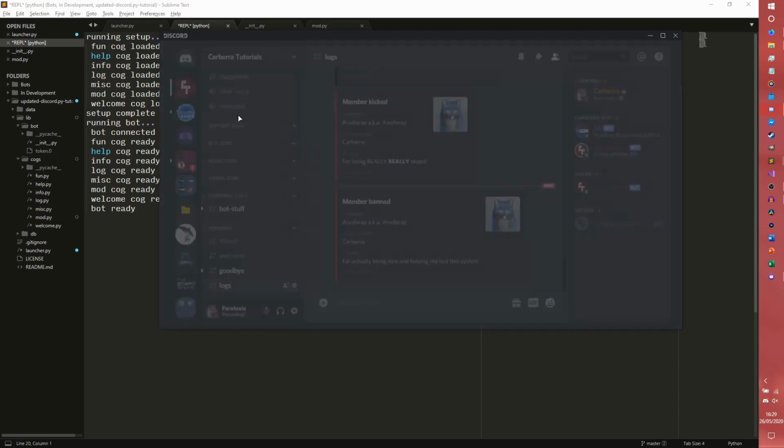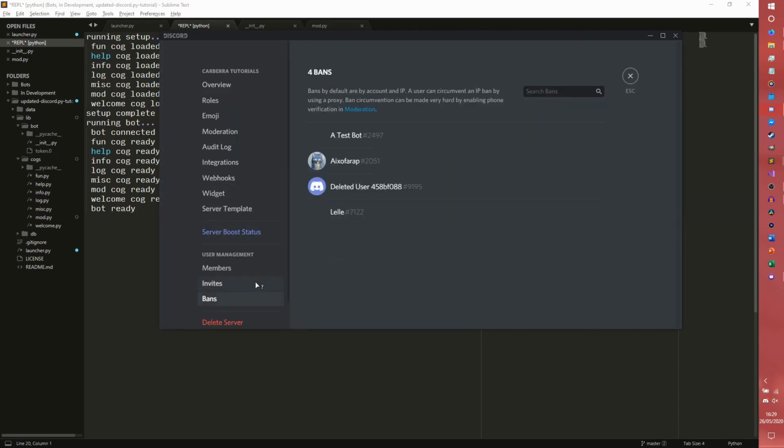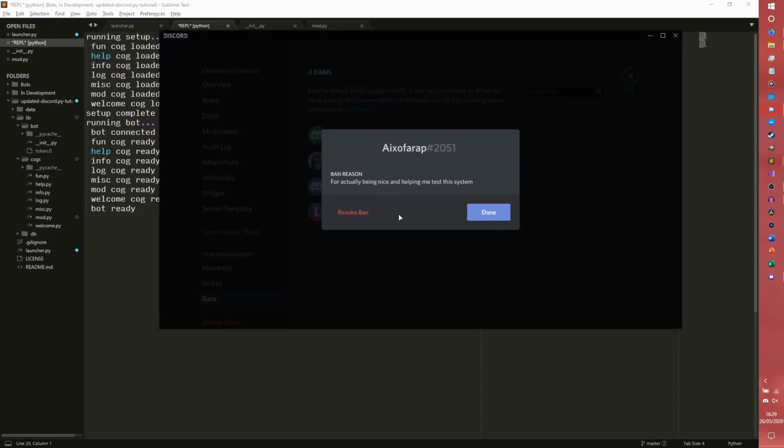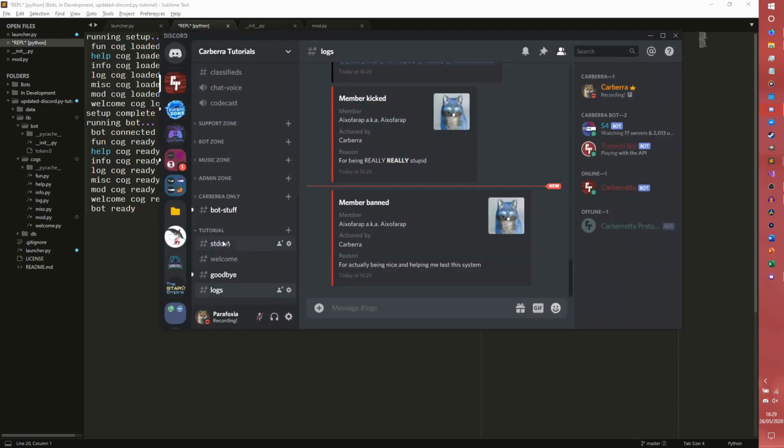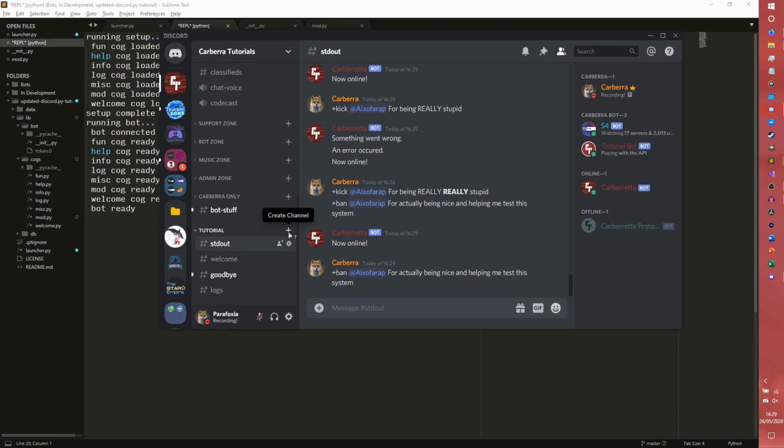So if we go into server settings and go to bans, we'll see that XFRAP is actually on this list. If you go in for actually being nice and helping me test the system, if you revoke the ban, we can do that from here. And then, well, I suppose really now I should do a test with multiple accounts. So I'll work out how I'm going to do that, and I'll get back to you in a second.